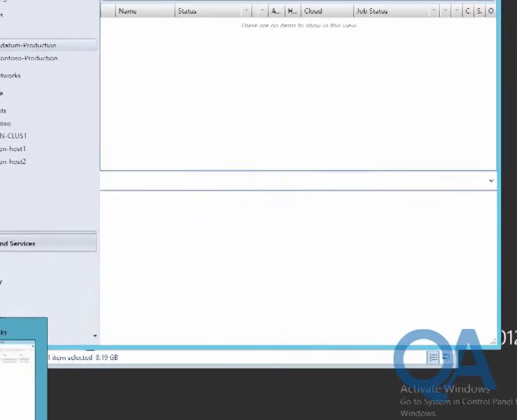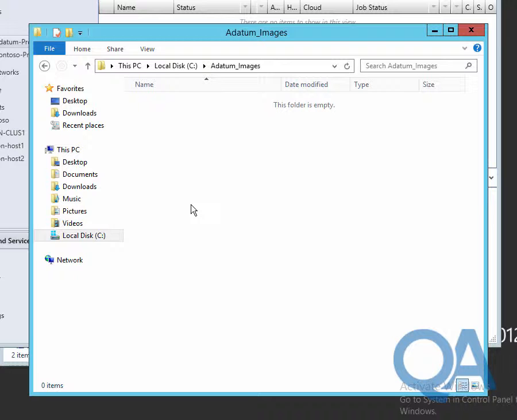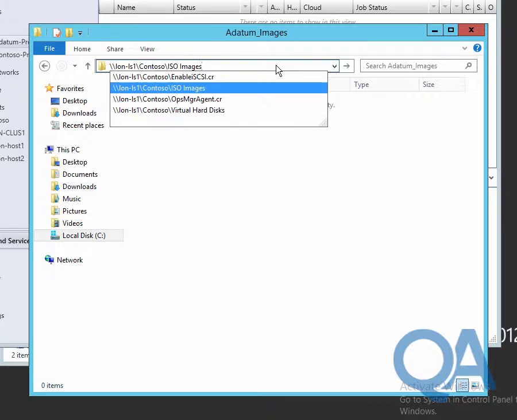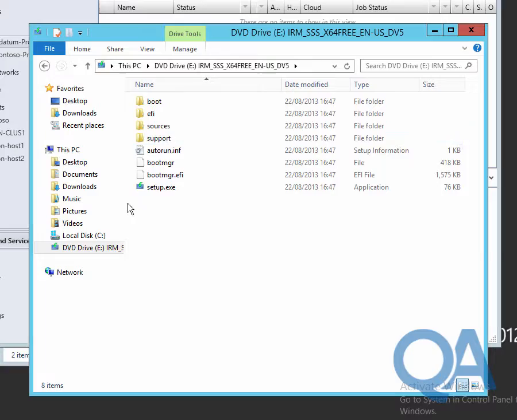So we've got that installed on our machine, but the first thing we are going to need access to is actually going to be the install.wim file. So the install.wim file we can read from the installation media. So we've just created a folder called Adatum Images, and we're going to copy the install.wim file into there. So we're just going across to where we've got all of our stored data. We're just going to open up the Windows Server 2012 WIM file. We'll go into the sources folder, and inside there we should find the install.wim.